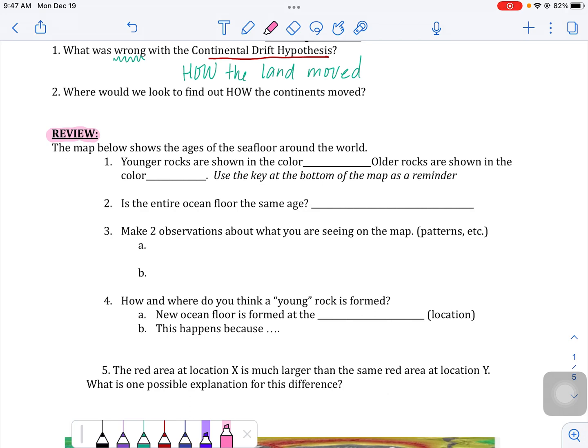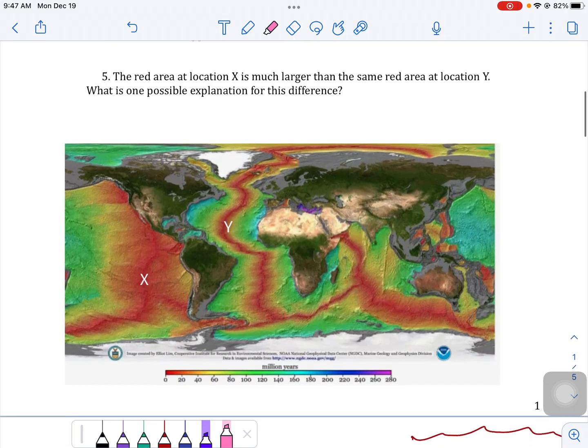Okay, the map below shows us the ages of the seafloor around the world. So this is a map like we created on our desks, right? We saw this rainbow pattern going across the ocean, but here we're looking at really the entire seafloor. So we've got North America, South America, Africa, Europe, Asia, Australia. Here's Antarctica down here. We're looking at this time all of our seafloor, and here's our age range.